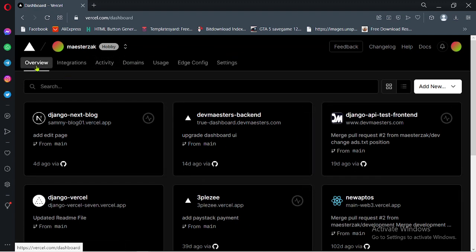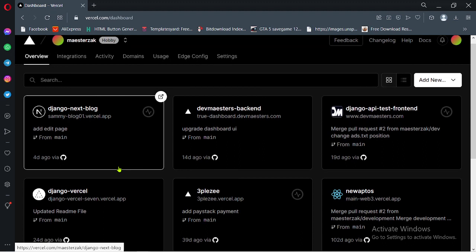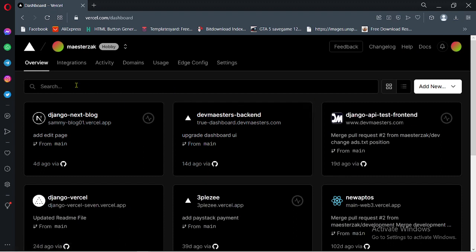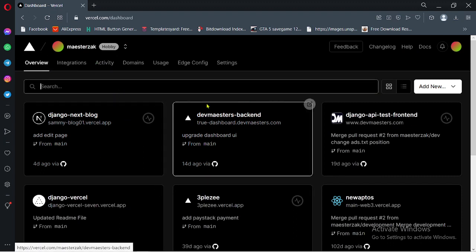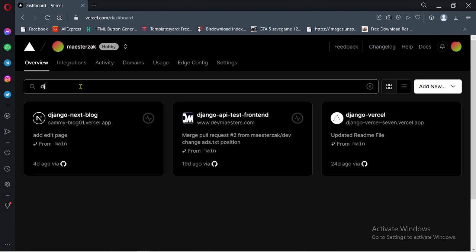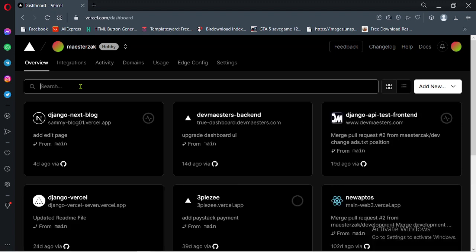And the first page, which is the overview page, as you can see, I have 6 projects currently. So here, let's say you have many projects and you want to search for a particular one, you can do that right here. As you can see, okay.